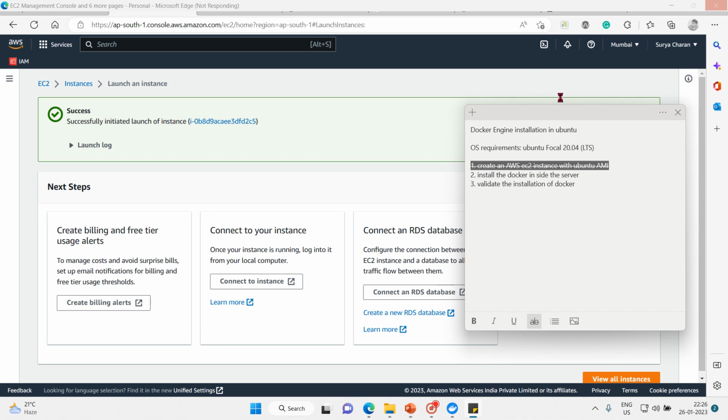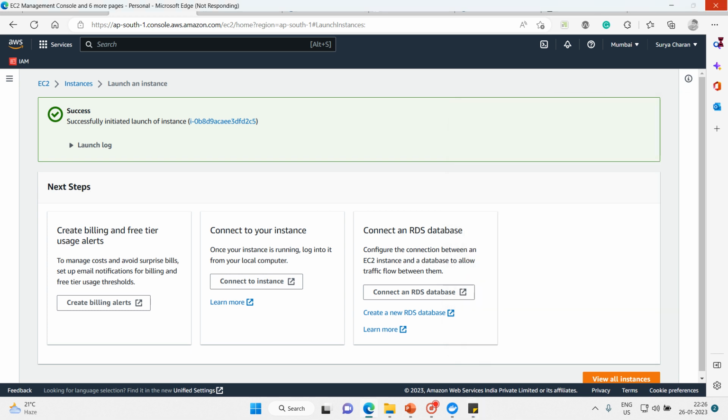log into the Ubuntu Docker server and install Docker inside the server. That's our next activity. To do that, I need to do SSH. For that, I require a key pair. I'm just waiting for the key pair. Let it come up.